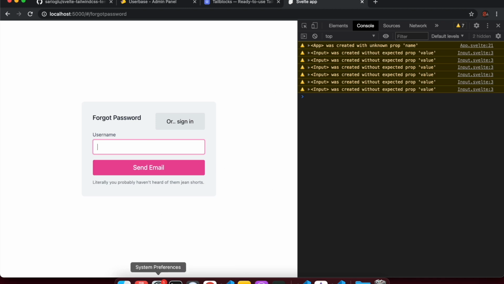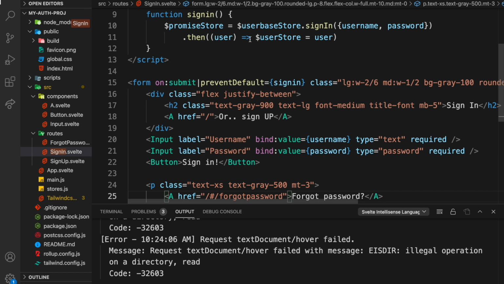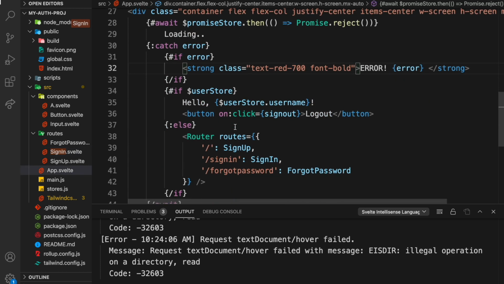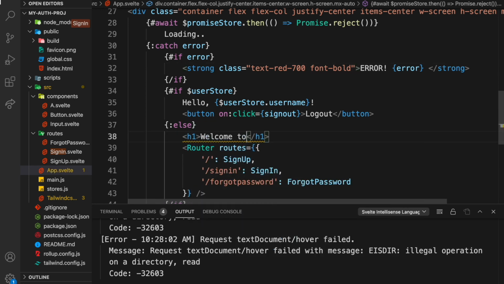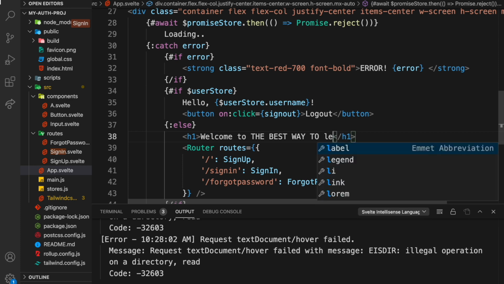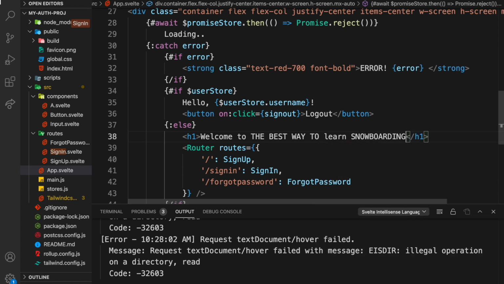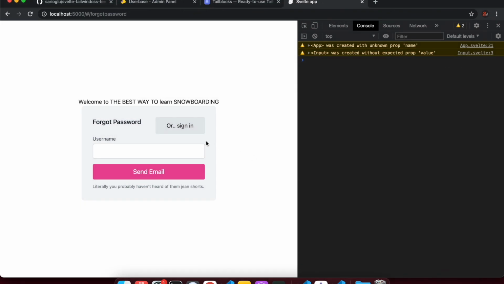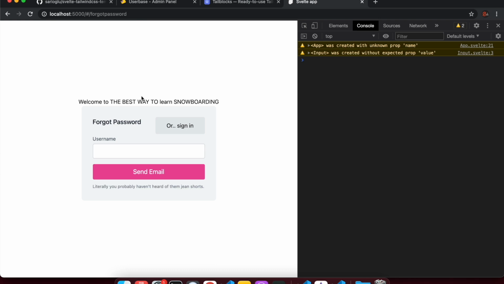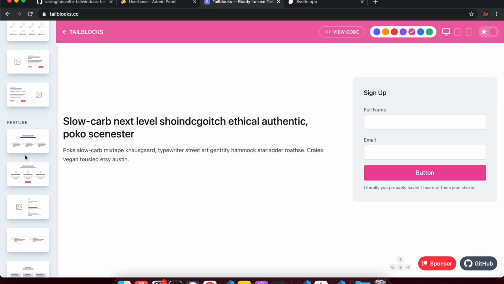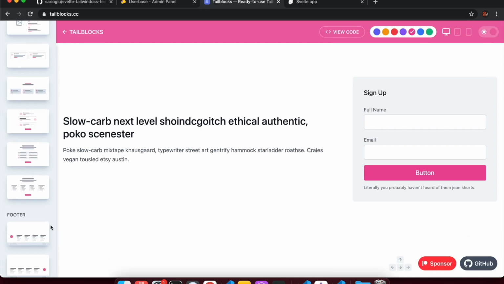You can just surround this then with whatever you want your page to look like. So right here in router, it could be like, welcome to the best way to learn snowboarding. Okay, it doesn't look so great. With Tailwind, you can make it bigger. And then you can also use these Tailblocks. These are great, and just kind of add them in to make everything look pretty.